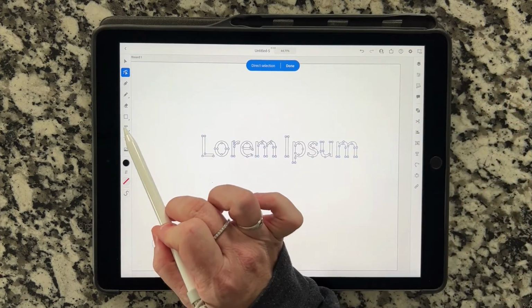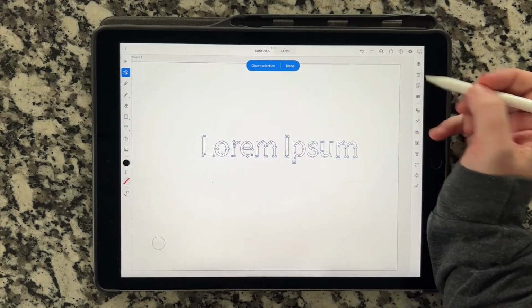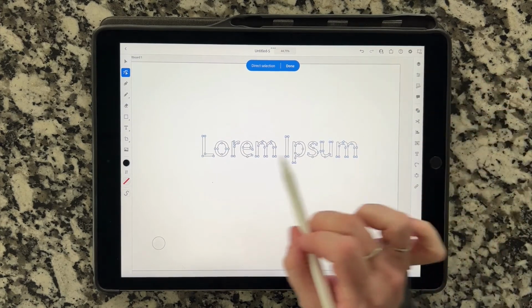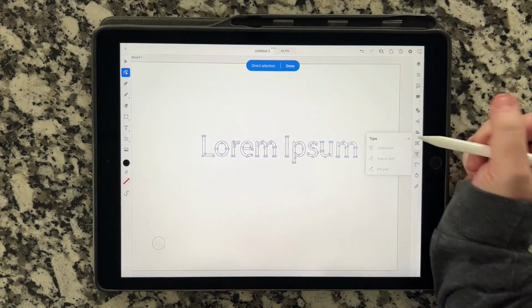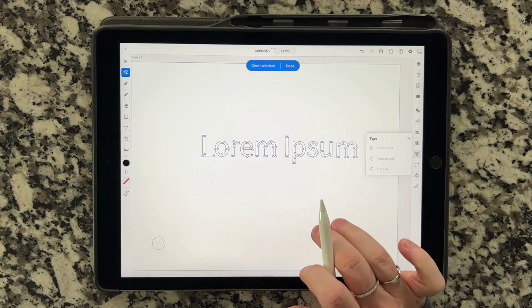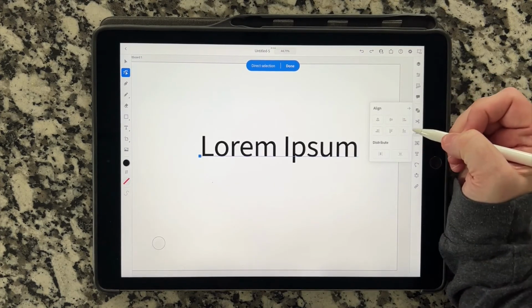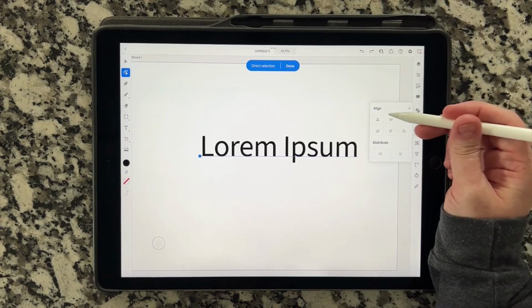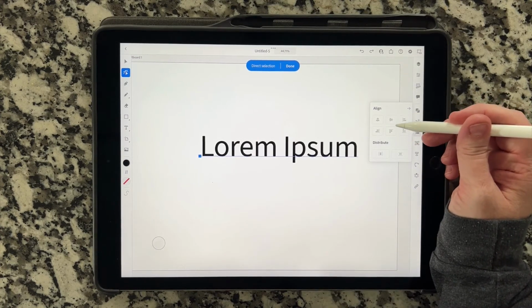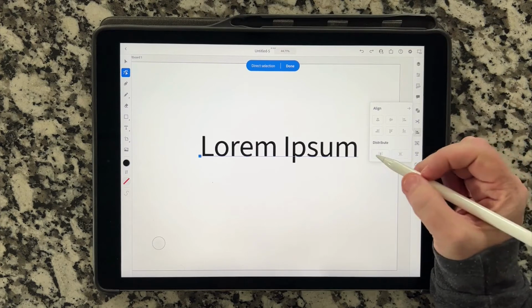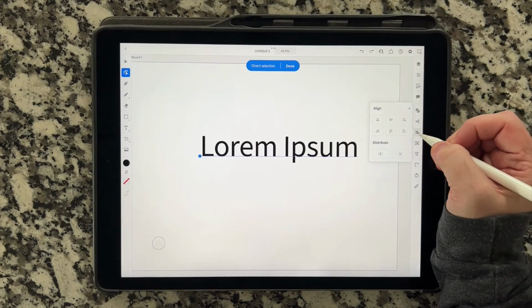So you can use the type tool to type it out. You can use the properties up here to edit it. And then once you're done with your text, you want to go into the type tool and click outline text. Just above outline text is alignment. So it's pretty basic. You're going to be able to align top to bottom, center, horizontal, vertically. You can distribute them same way as desktop.